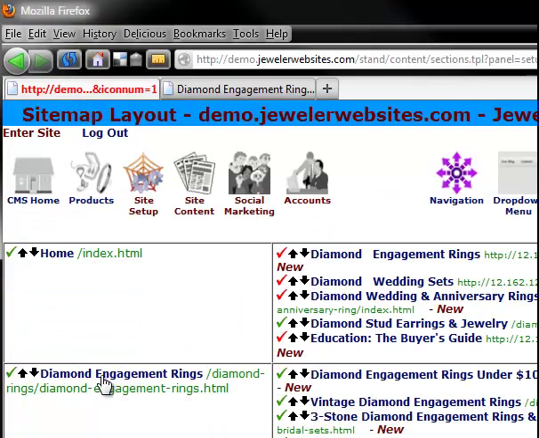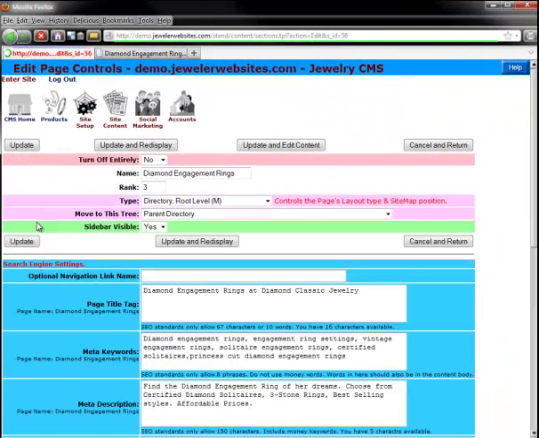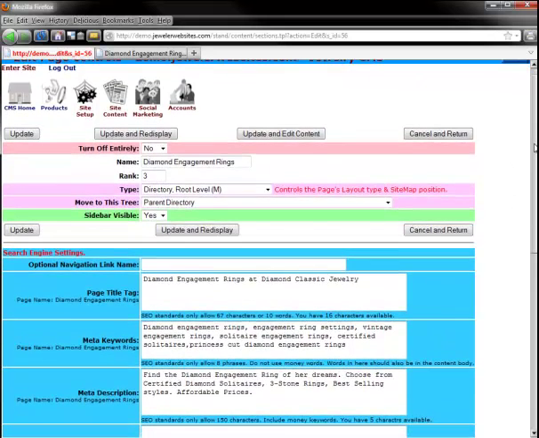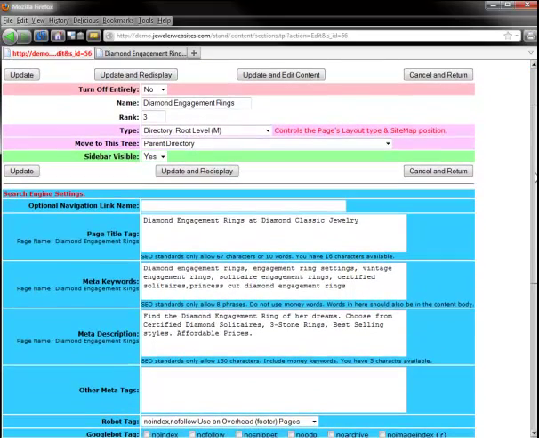So I'm going to click on diamond engagement rings. Again, I am in the site setup navigation screen. Clicking on diamond engagement rings brings us to our edit page, which has a lot of power and control for the individual pages that we are modifying. Now, there are many settings here which I'm not going to go over completely, because I want to just cover what the SEO settings are.